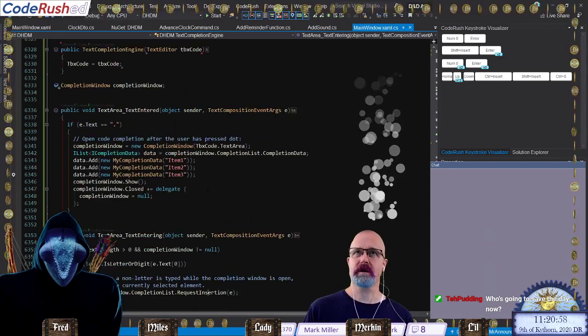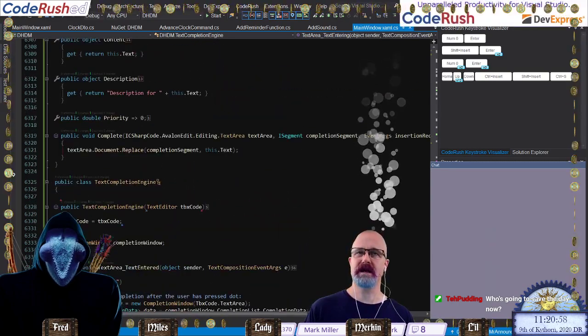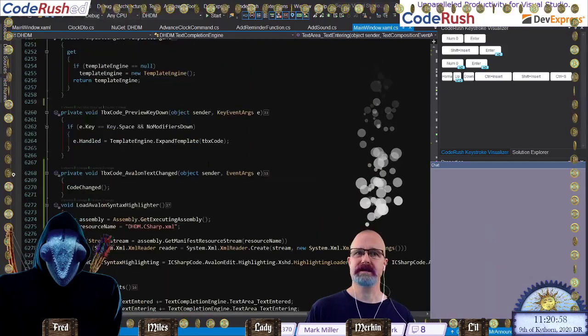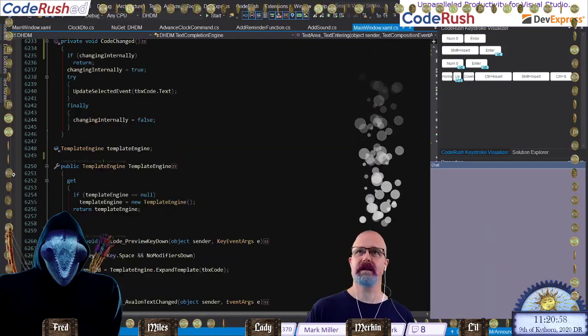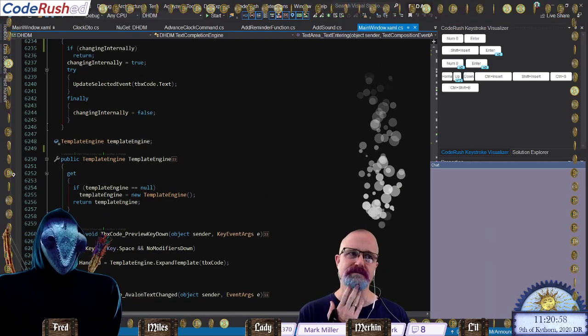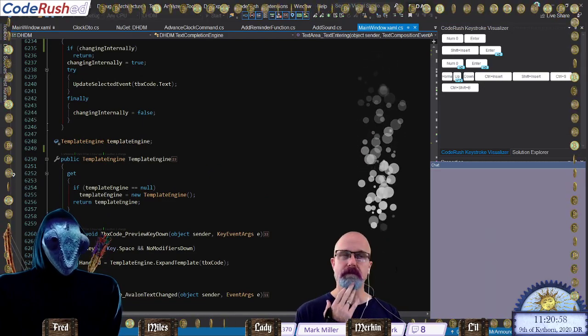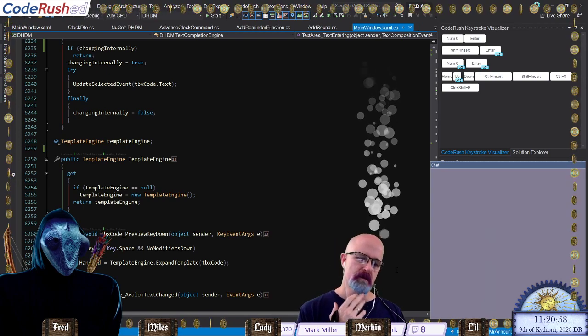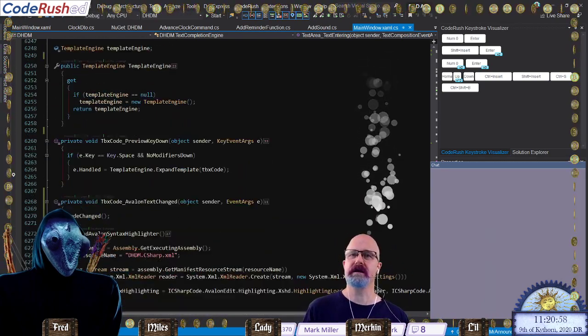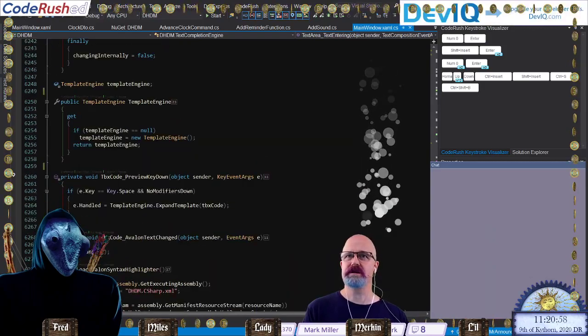All right, so we're working on our text completion engine for our editor. And did I get a compile, I guess is my question. Let's build it and see what happens. Progress bar is kind of hidden. It's right down there. Build succeeded. Okay, good. So we moved the template engine off to the other side.